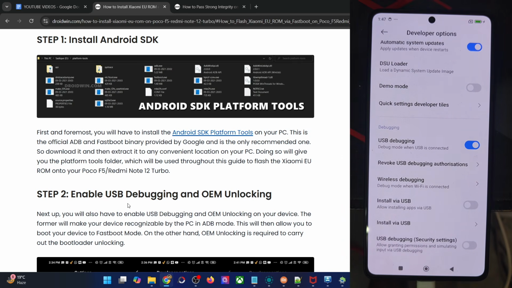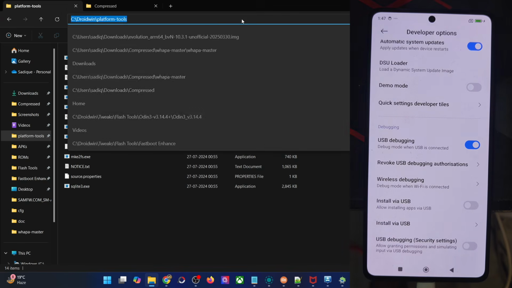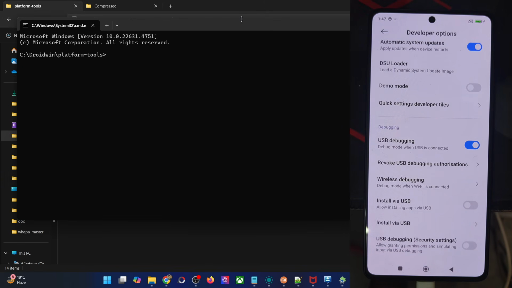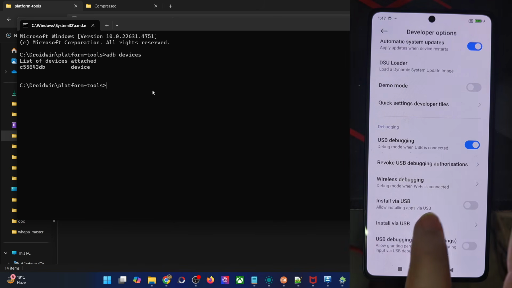Let's verify the same. So go to the address bar of platform tools, type in CMD and hit enter. This will launch command prompt inside the platform tools directory. Now type in ADB devices and verify that you are getting an ID. If you are not getting any ID, then unplug and replug your phone from the PC.